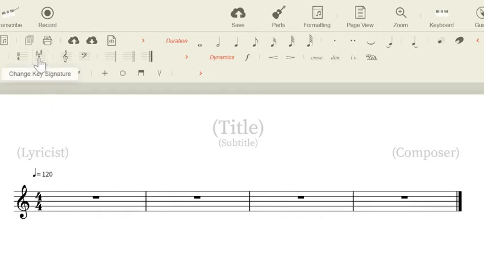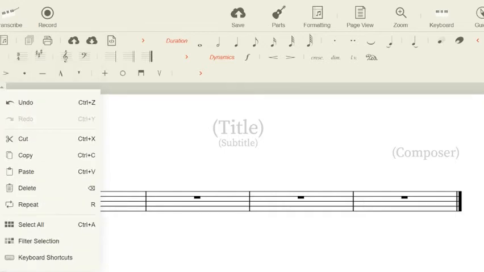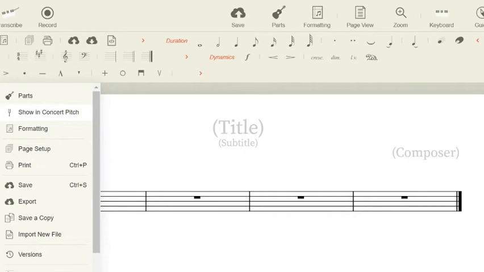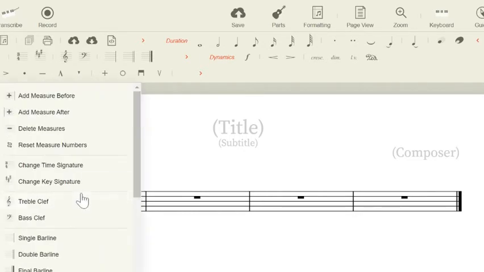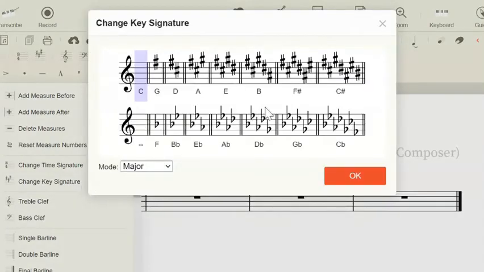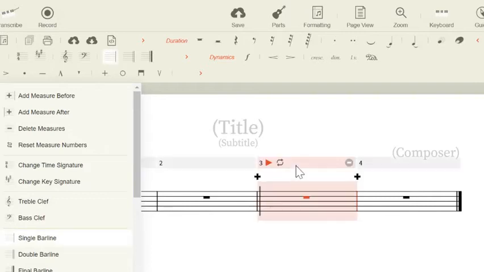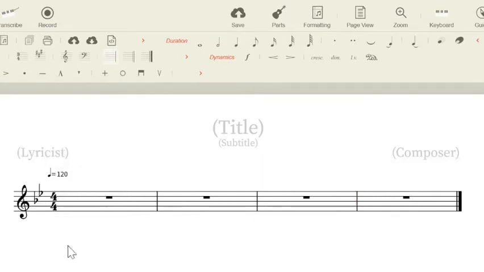So I go over here to change key signature. See, it looks like a key signature. You can also access it from over here, but I like to use these little toolbars. So I'm going to change my key signature. Key of concert B flat major. Now, once I do that, you can see my key signature changed right here.